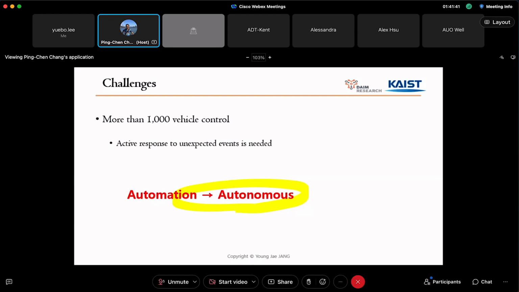So therefore, the paradigm of autonomous means that the system understands the change in the environment automatically, then adjusts itself to meet the new requirements of the environment. So that is the paradigm of autonomous.